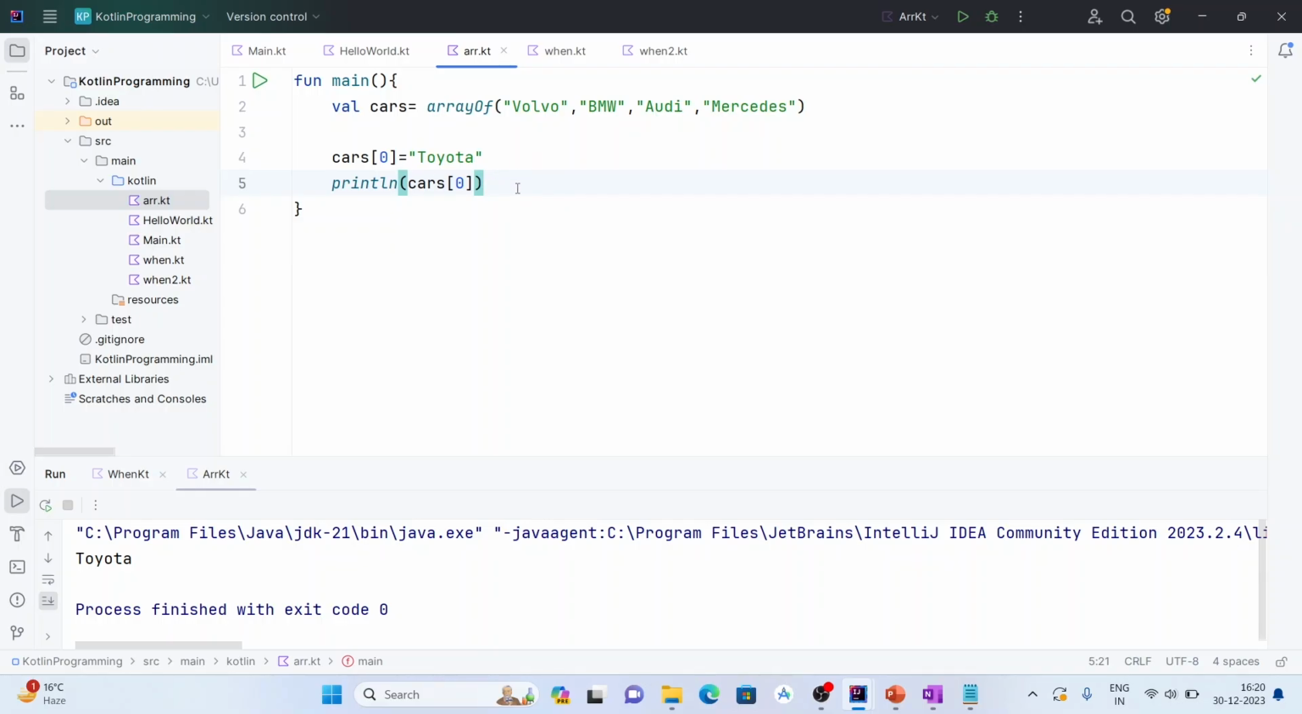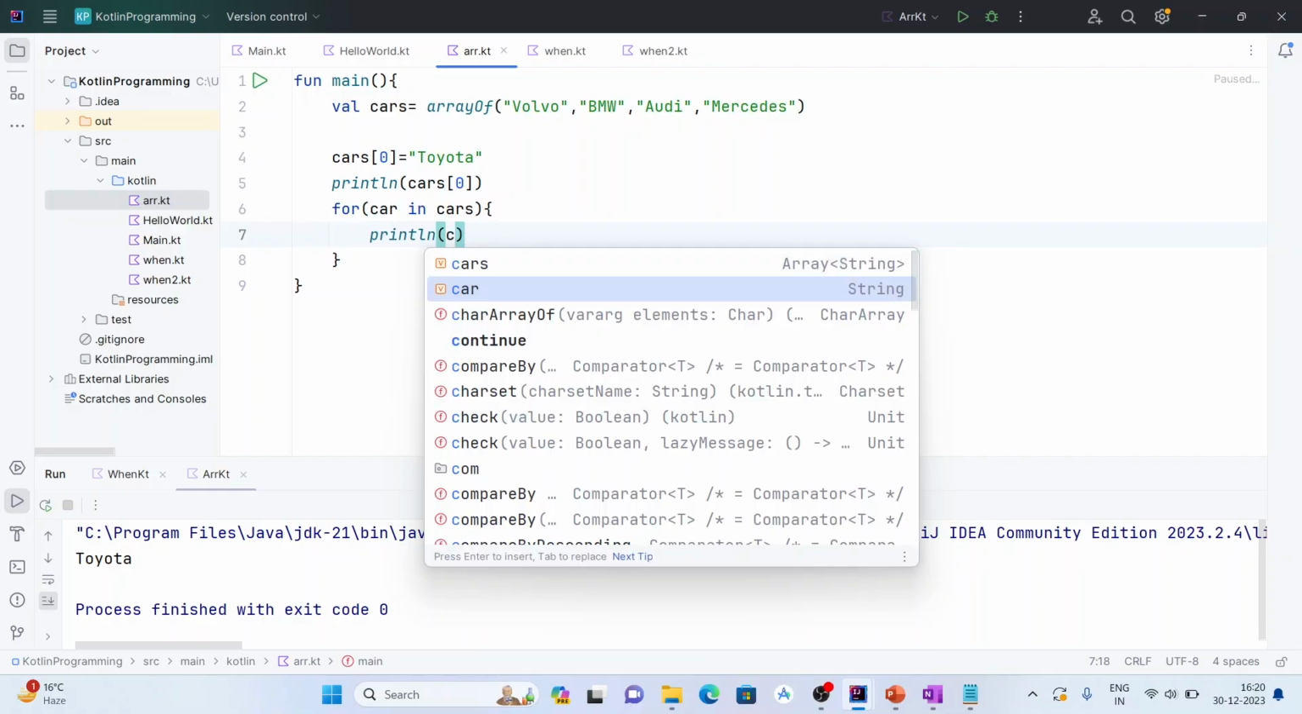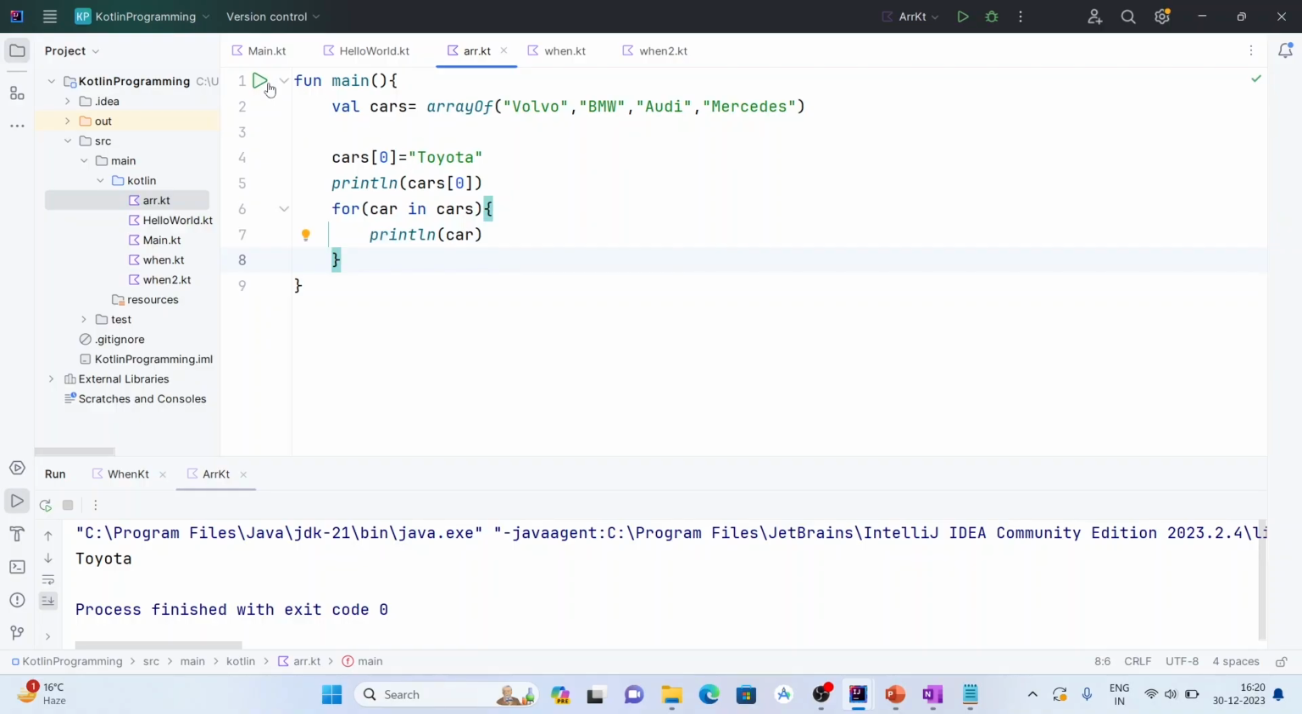Now if I have to loop around the array, I have to use the for loop like this: for car in cars, array name. Now I have to print println, here I have to print car. Let's run it. You can see I am getting the list of cars. Here I am getting Toyota 2 times because I have printed the Toyota 2 times. Hope you understand.